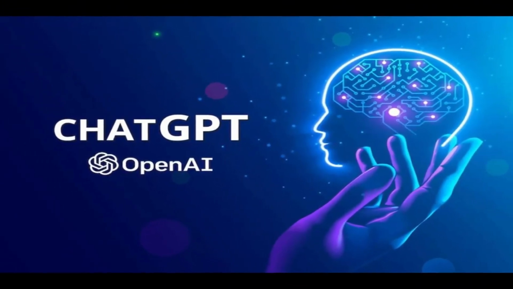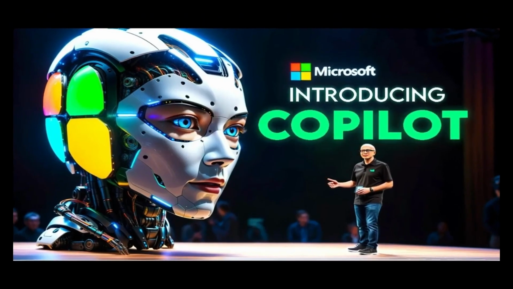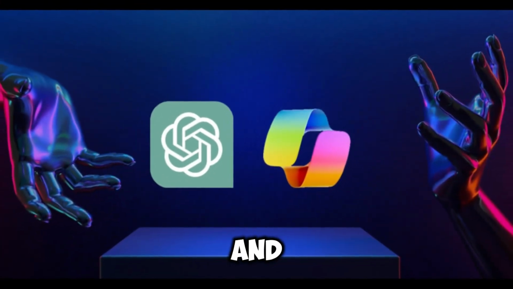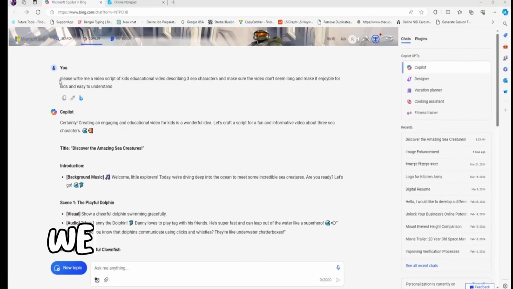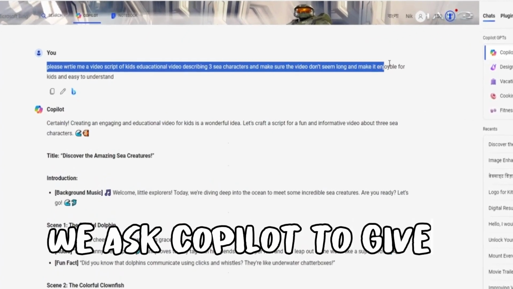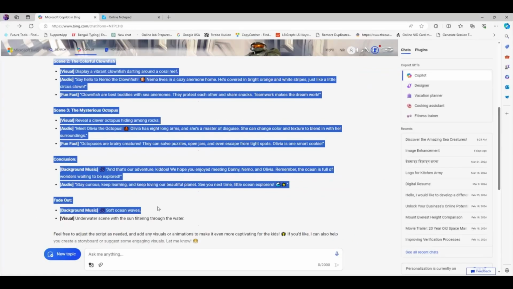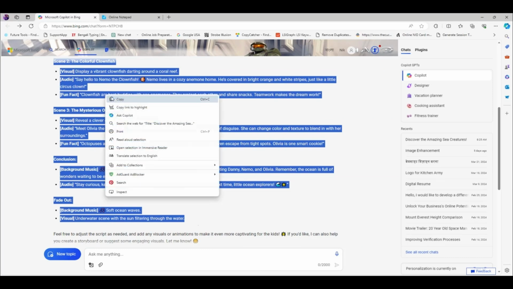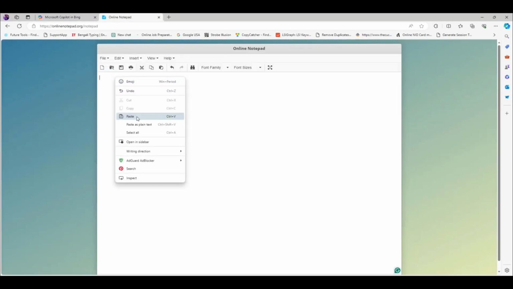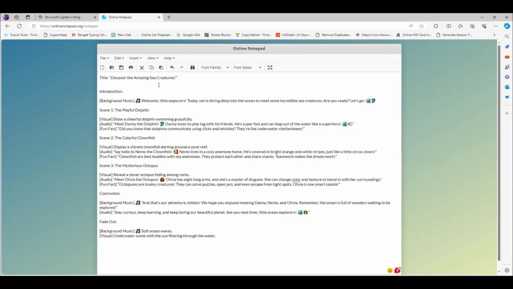So let's start. First, start by getting connected to ChatGPT or Copilot. This is a really useful tool that's both powerful and free. Next, decide what your video is going to be about. So we asked Copilot to give us a video script related to sea animals, and they just gave us this script. Simply, we can copy and paste it into a document to use later.